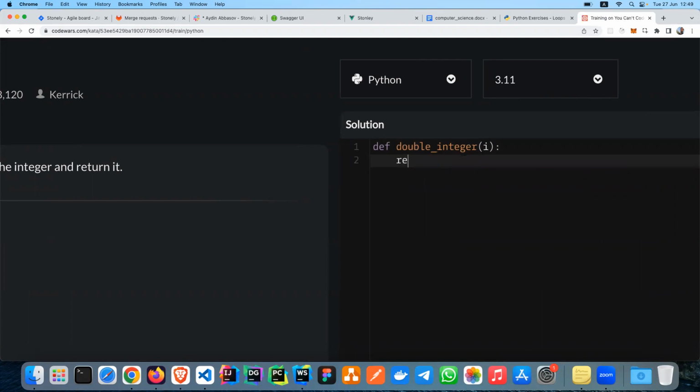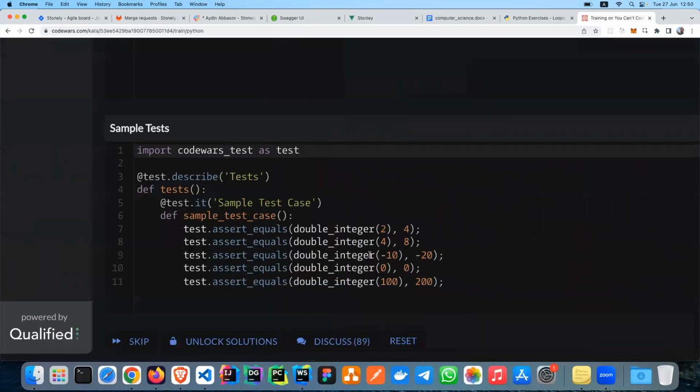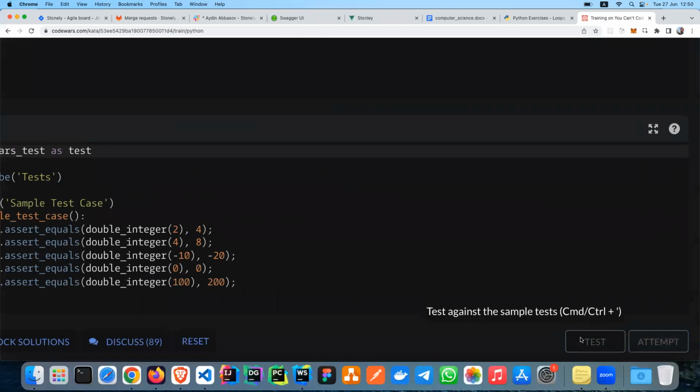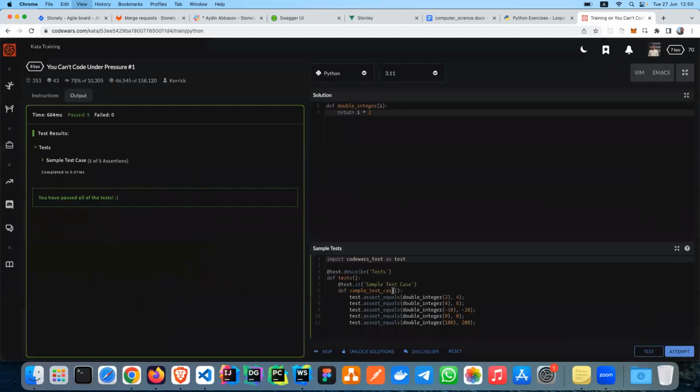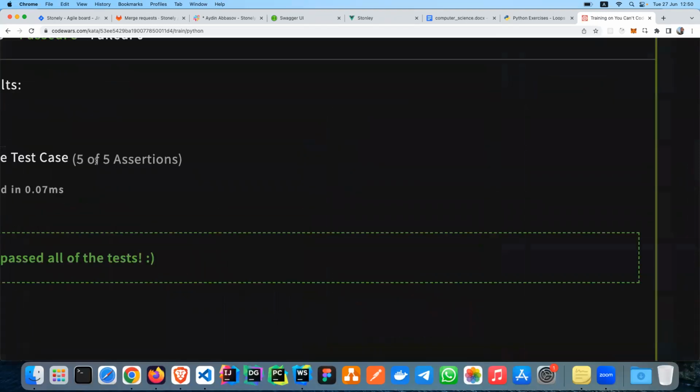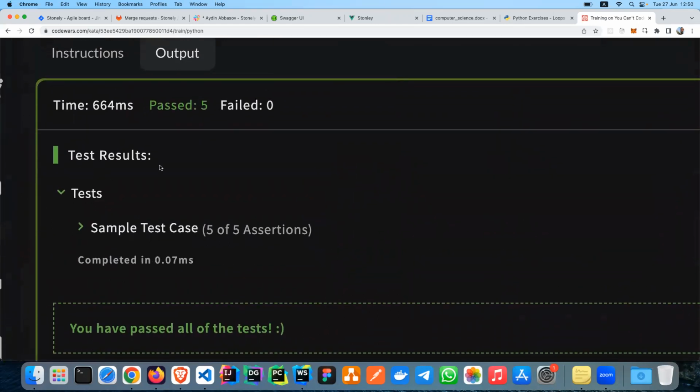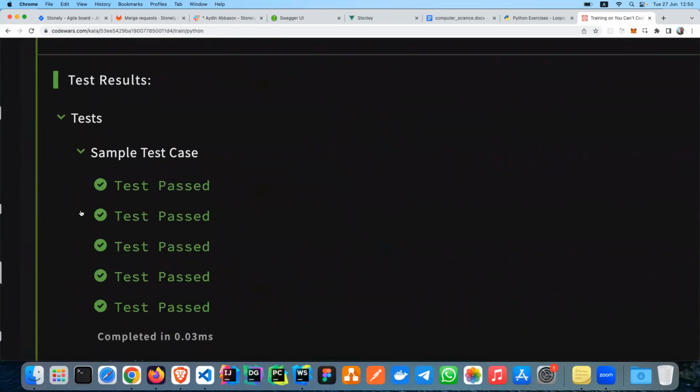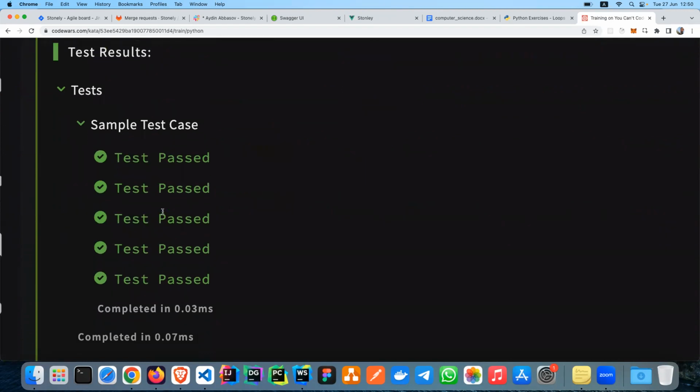How can I double it? I can just multiply it by 2 and return the value. And whatever I return, the CodeWars website will check this return value and validate if it's correct or not. If I go down here and click test, you will see that they had 5 test cases and all of them passed.